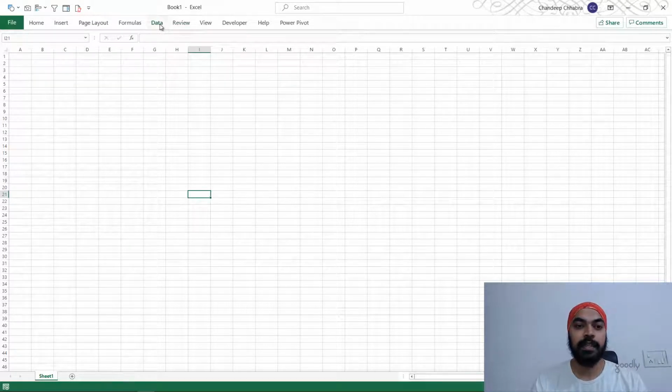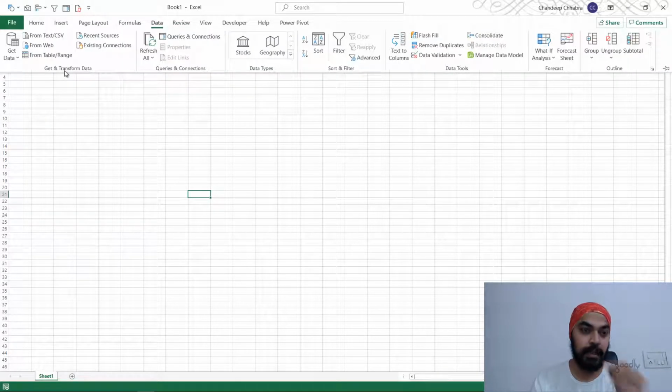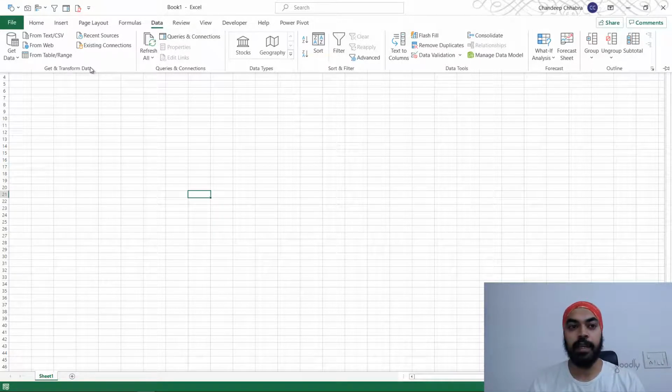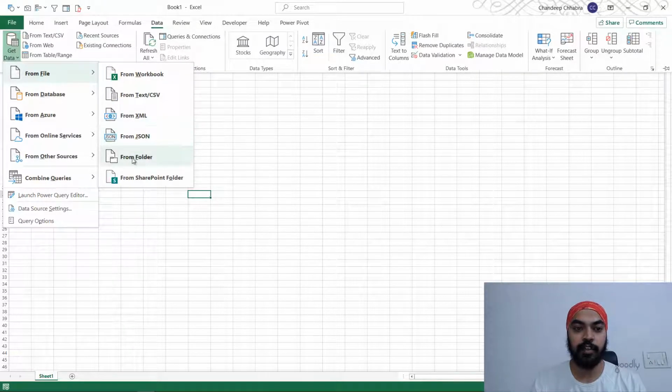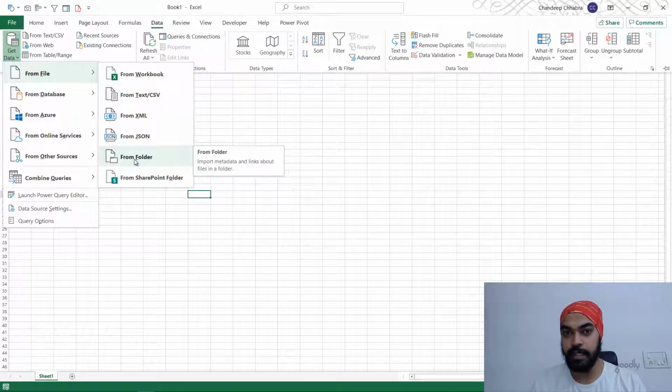So in the Data tab, we have Get and Transform, and this is where all the tools and options of Power Query lie. I'm going to click on Get Data, from File, from a Folder, because I have to pick multiple files from a folder. Now this option may not be available in case your Excel is not updated. In that case, you will not have a Get Data drop down.